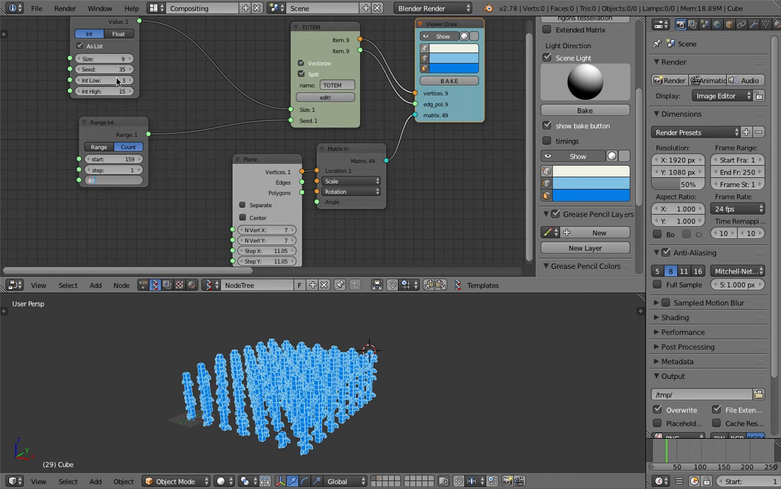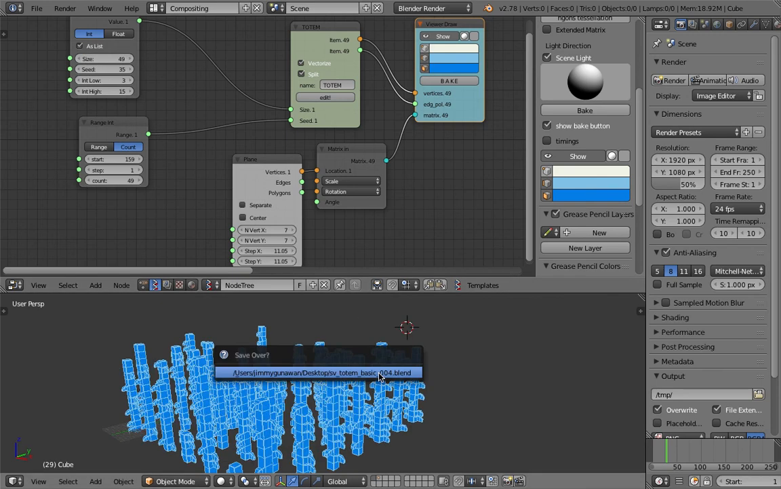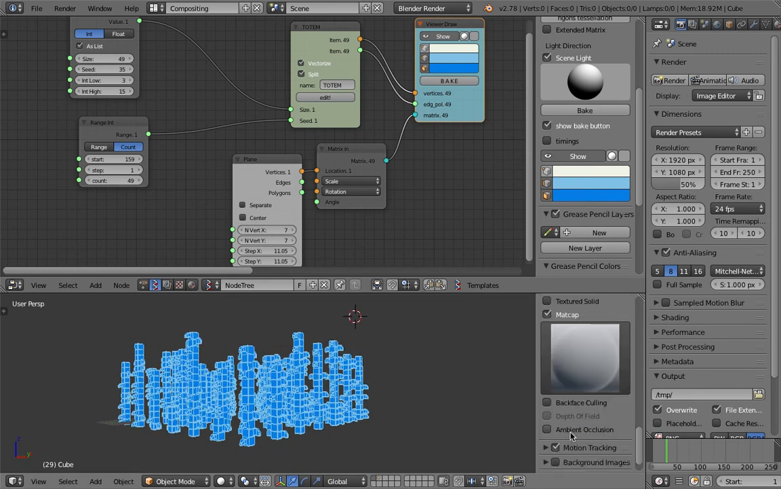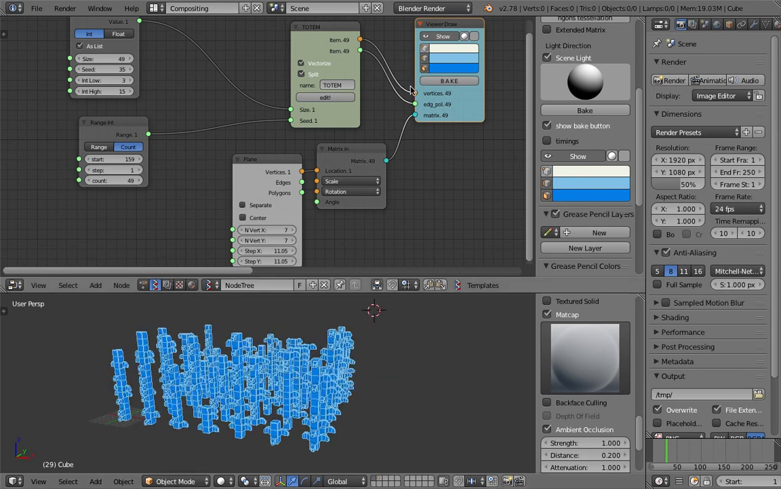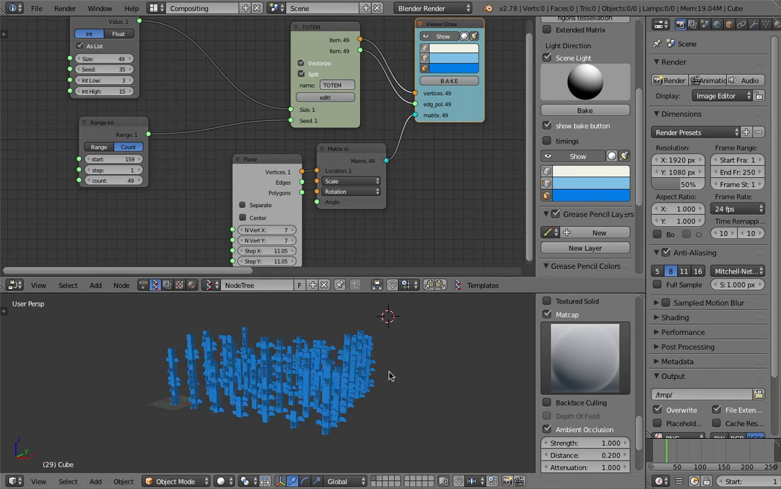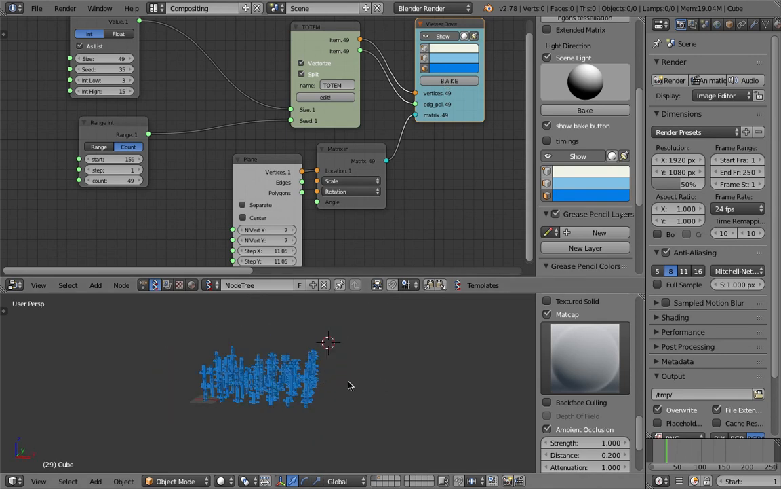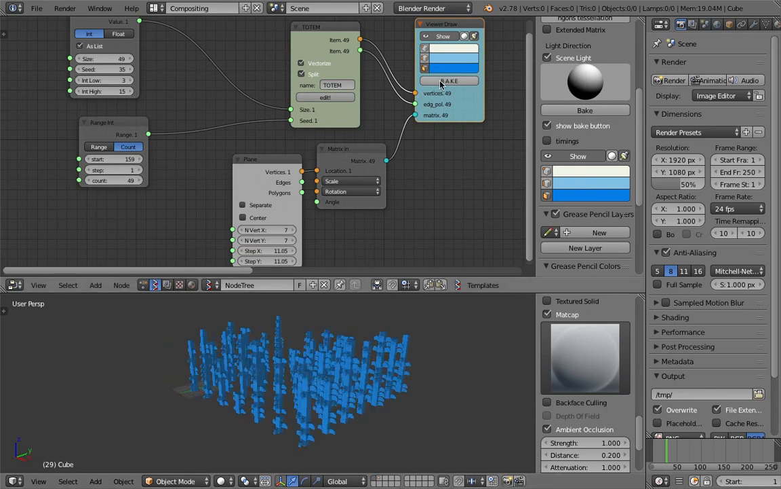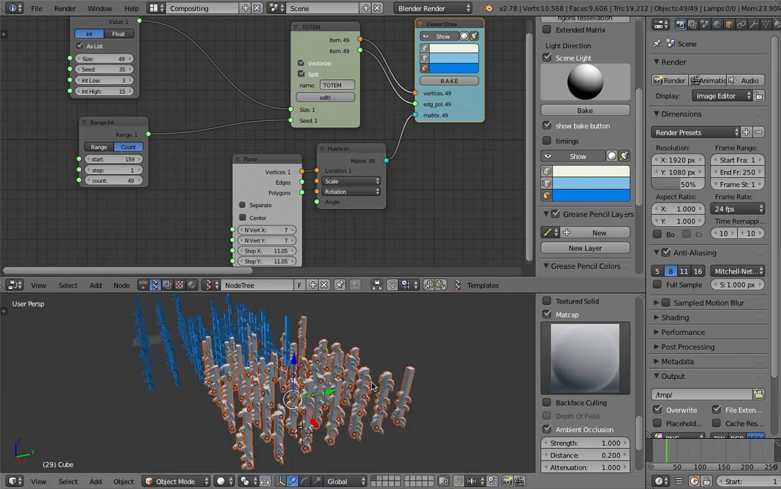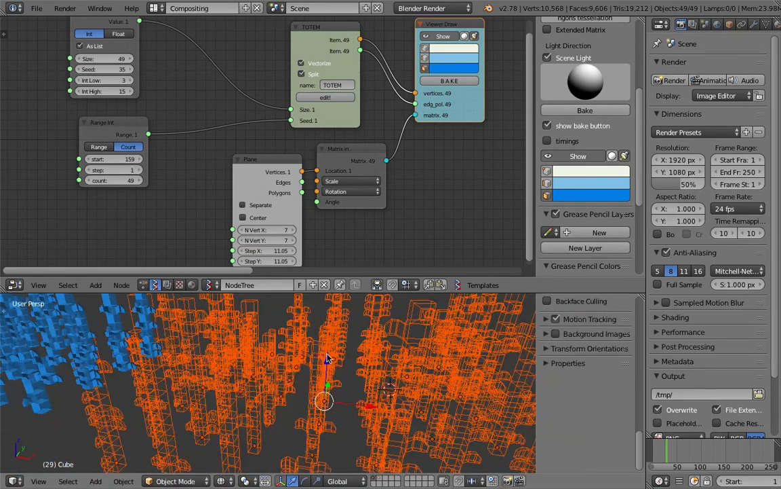So that's what we got now. Just use a matcap, ambient occlusion, if you like. We can bake it, and we have 49 different totems. I think I hit bake. Okay, there you go. 49 different totems being generated on the fly.